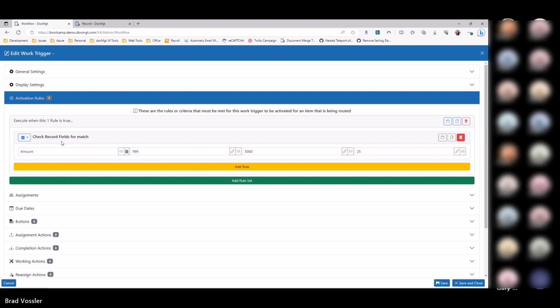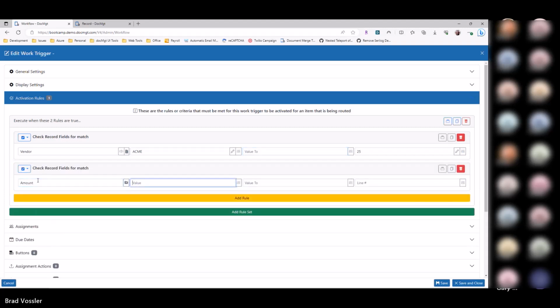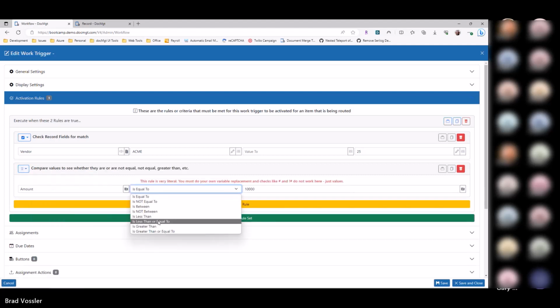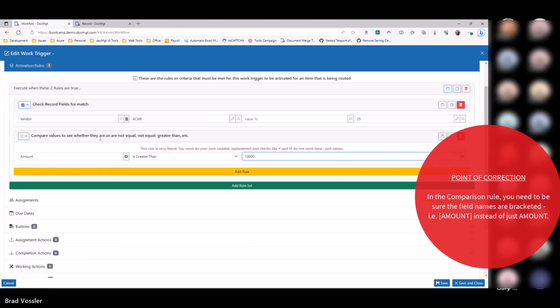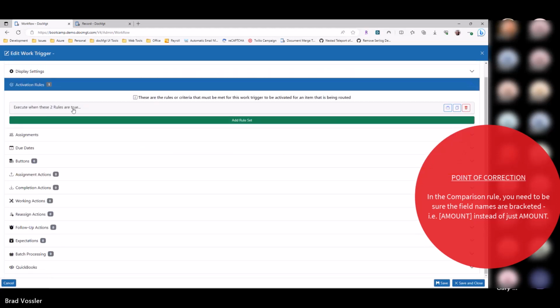Now, the other thing to consider is there may be multiple rules that have to match. Here's a fairly real-world example. If the vendor is Acme and the amount is greater than $10,000, you could have a specific trigger that says, if Acme vendor is trying to submit an invoice greater than 10,000, send that to the CFO because they want to see that. Maybe that's a problem vendor. This is an and. Both of these have to be true. Execute when these two rules are true.